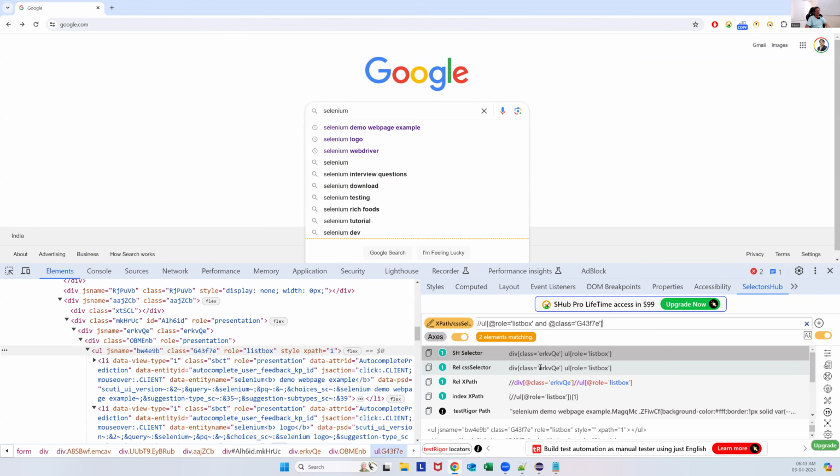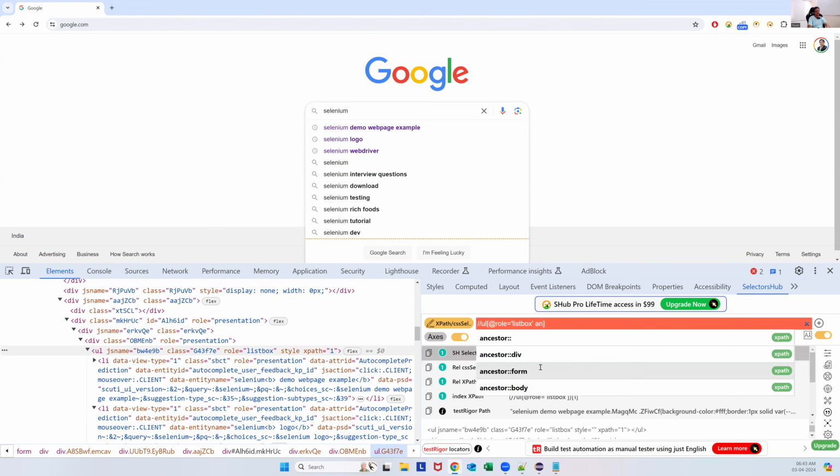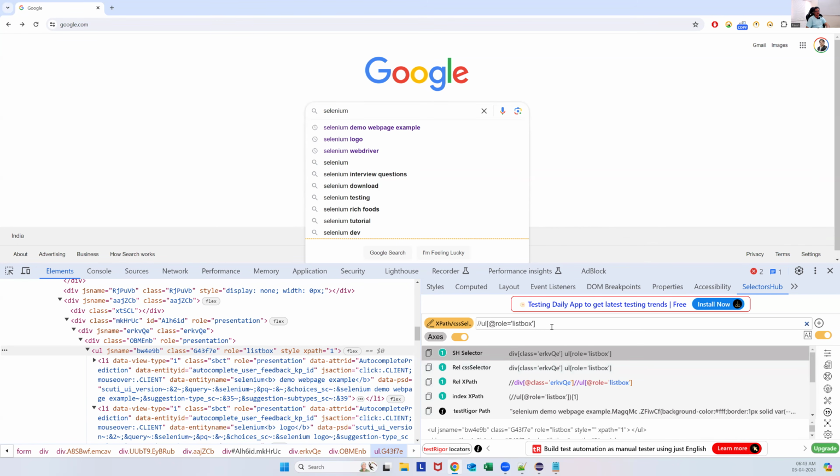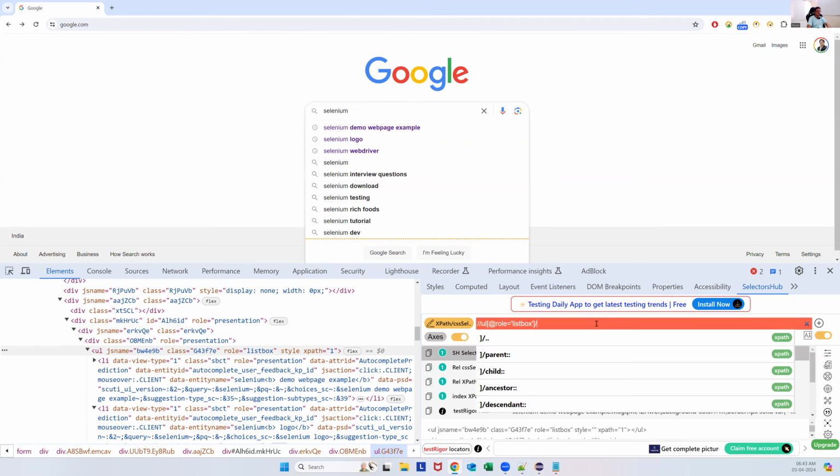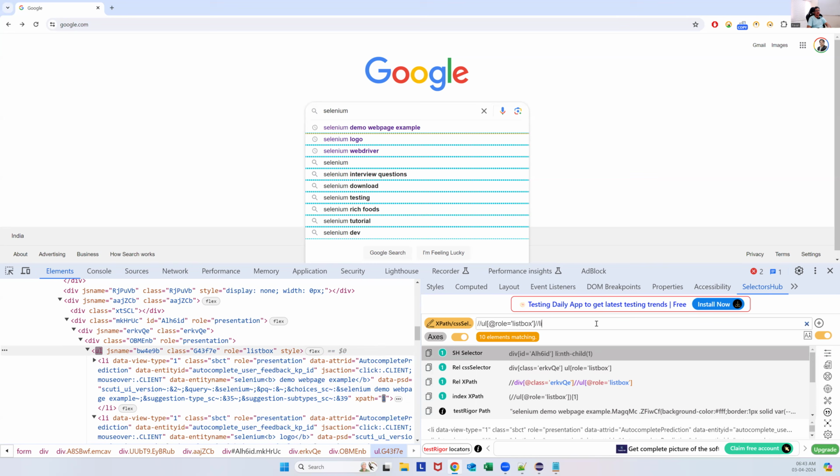Still two elements. So in that case, class is not needed. Okay, so let us have this. Two elements are currently matching in this. So we can say //li. Now you can see 10 elements are matching. So all 10 such items are matching.